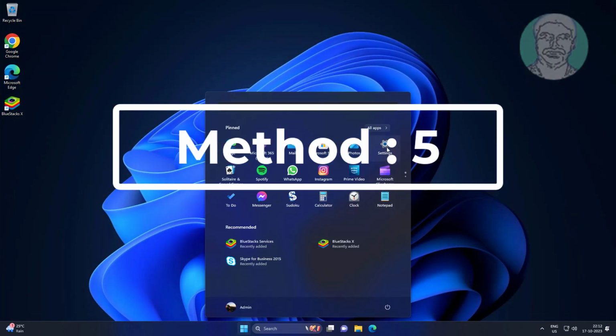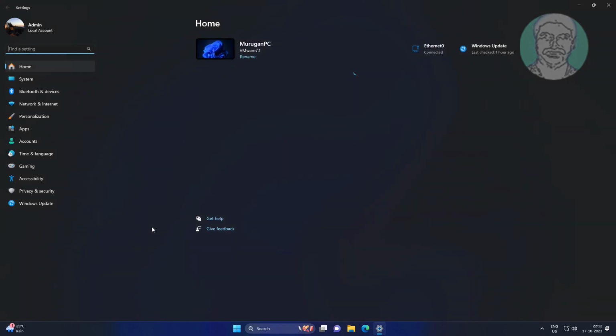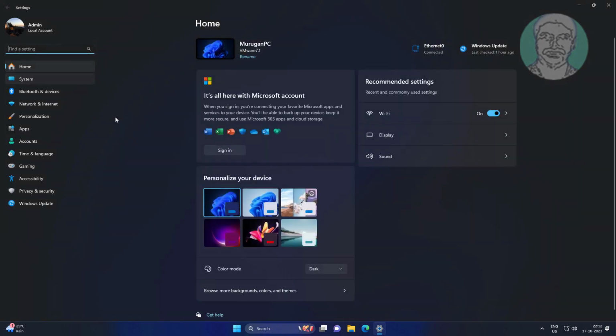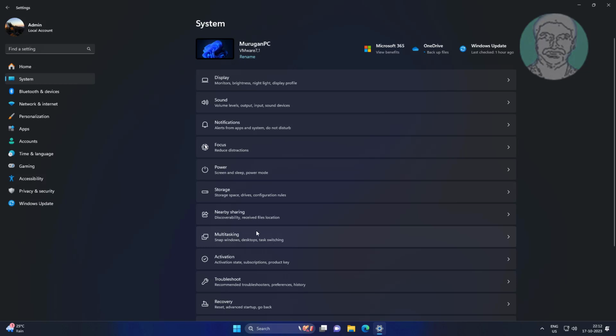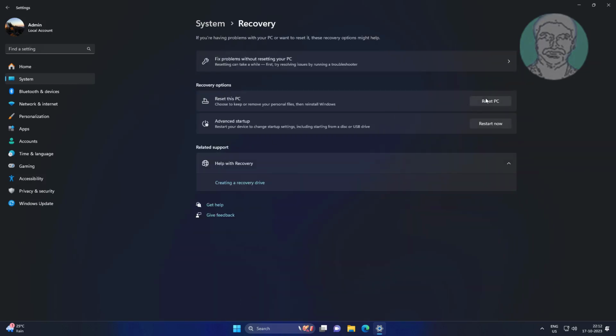Fifth method is click Start, Settings, click System, click Recovery. Click Reset PC.